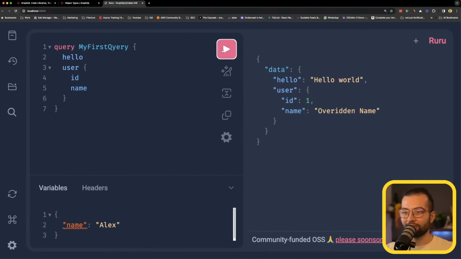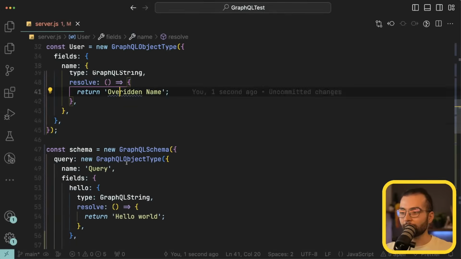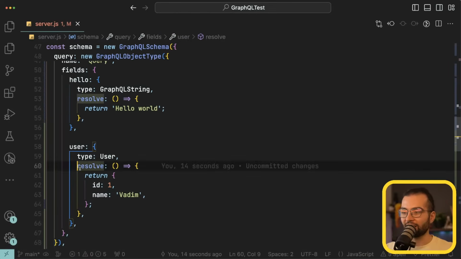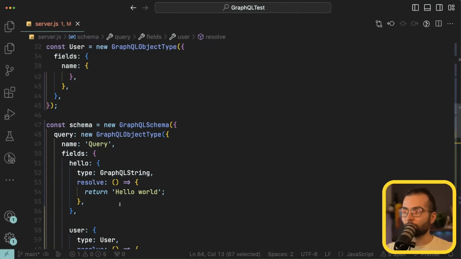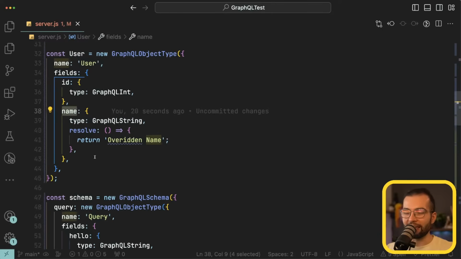If I send this request again, we see that the ID remains the same, but the name is overridden. So the name is not the name that we get from the user resolver. It's the name that we get from the resolver of the name field.